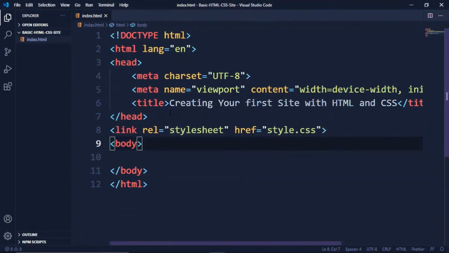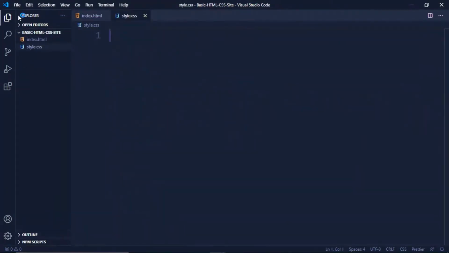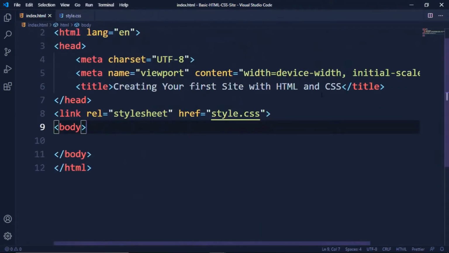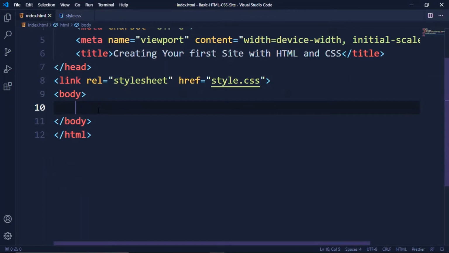So we're just creating a link to our style sheet. So let's create the style sheet. I'm going to call this style.css, and once we have that linked up, we're perfectly fine. All we have to do now is create the HTML for this, which is the backbone of everything.